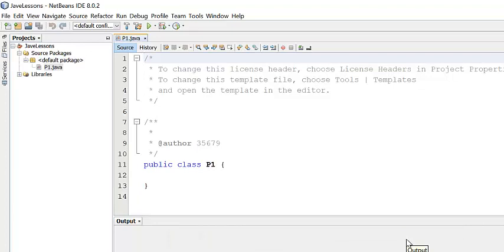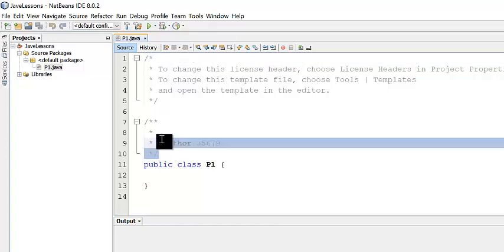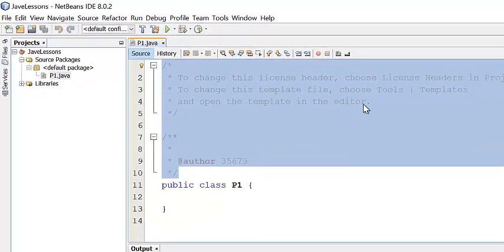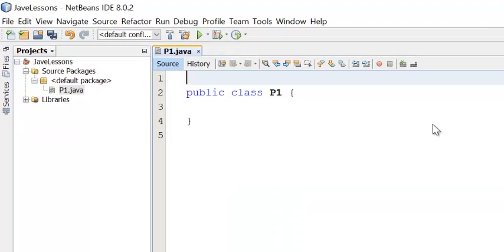When you click on Finish, you will notice that here now you have a new file which is called p1.java, and here you have the text editor where you can write your Java code. I am going to remove this gray text because it is not required. I will explain what that gray text is in the upcoming lessons when I explain comments.